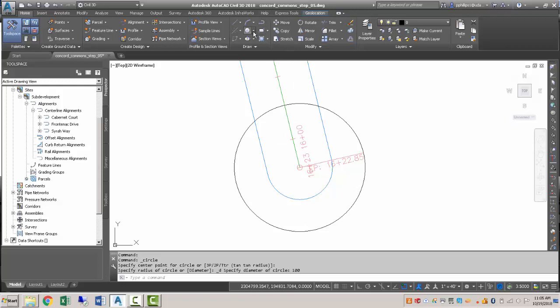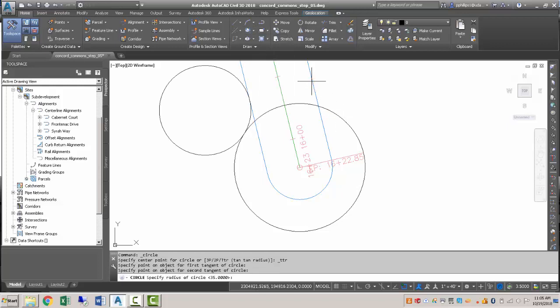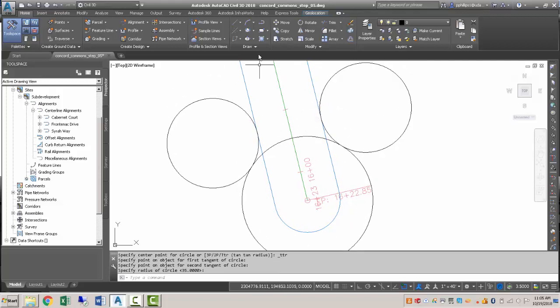And then under circle, we're going to go to tangent-tangent radius and specify the circle and the existing right-of-way and a radius of 35 feet. And we'll do that once more on the other side. And now what we want to do is a little bit of cleanup using the trim command. So we'll trim, and we'll just select all objects as our trimming surfaces and just carefully pick away the features that we no longer need for the cul-de-sac.